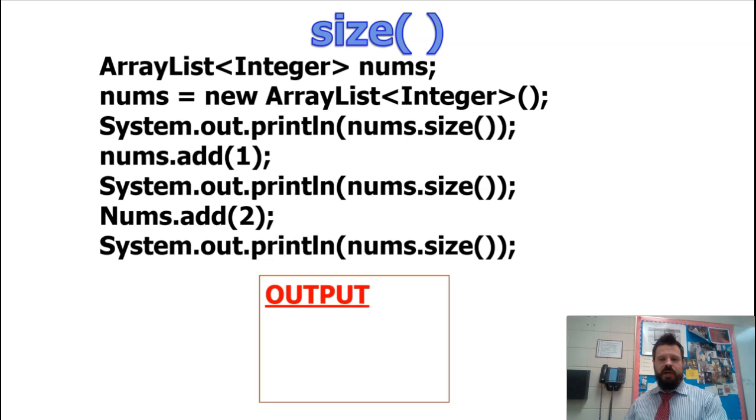And then the last method we'll talk about is the size method. The size method will be used to figure out how many elements are in our array list. Just like we can use length for arrays, we'll use .size for array lists. Now when I run this code here, we're going to create a new integer array list called nums. We'll set it equal to a new array list of integers. And if I called my size method right off the bat here, we get a 0, as in that array list is empty, there's no elements in it. And remember, that's going to be how array lists always start off.